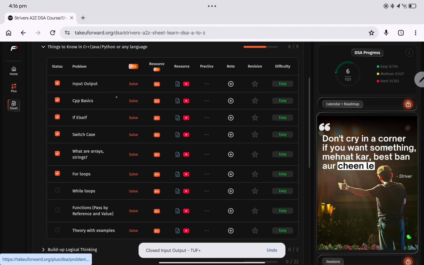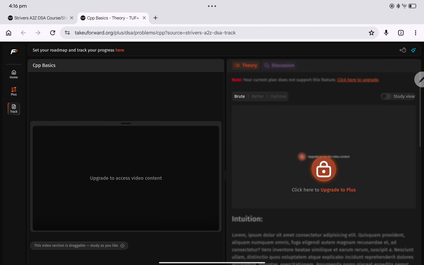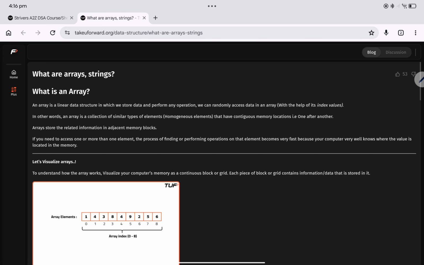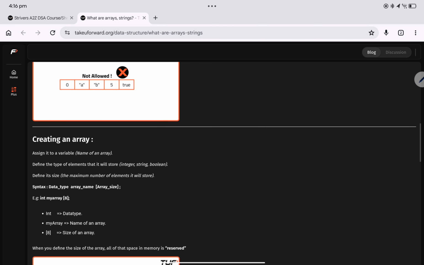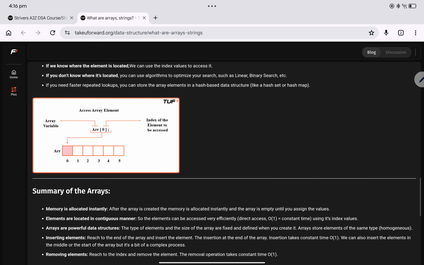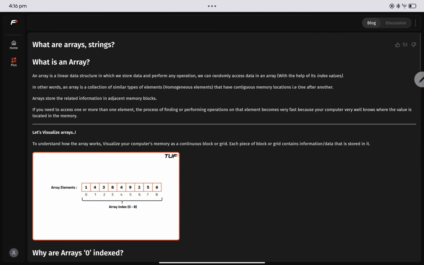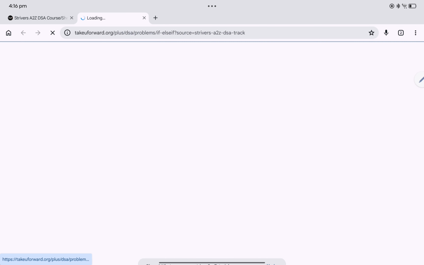Then this is CPP basics. If we click on solve here, it is paid. If you go to his blogs, you will see what is an array, how to create an array, and finding an element in an array. I'll cover this in the next video, but let me first cover some programming basics like if else and loops. First let me solve these questions.